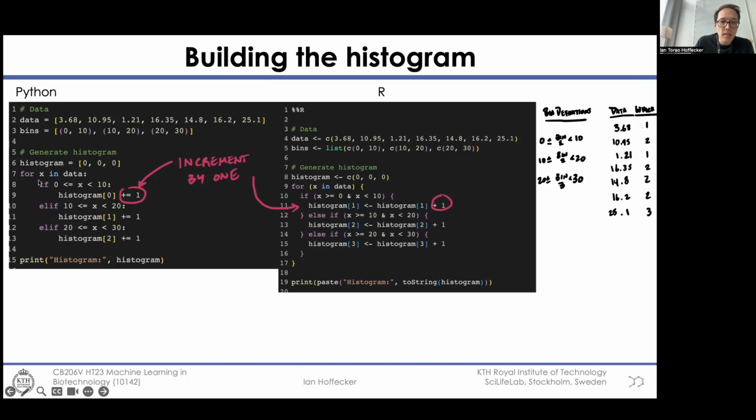So X here is our iterator, and this is going to take on the values of the data list here. And we're going to check. So inside the loop, we're going to perform this block of code. And this block is 3 conditional statements, where we first check is X between 0 and 10? And then we check is X between 10 and 20, or is it between 20 and 30?